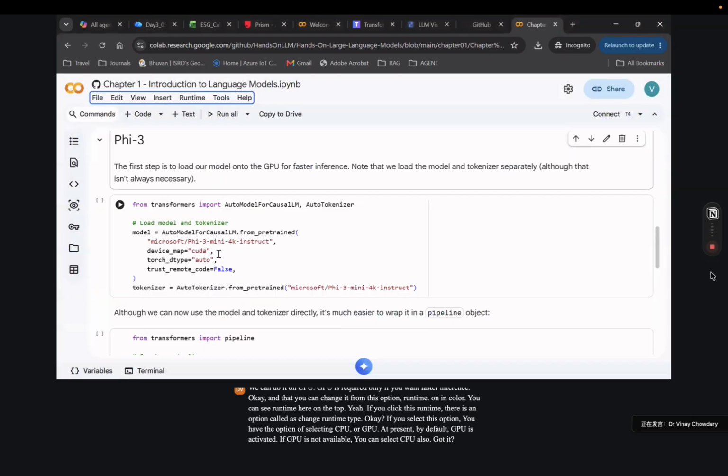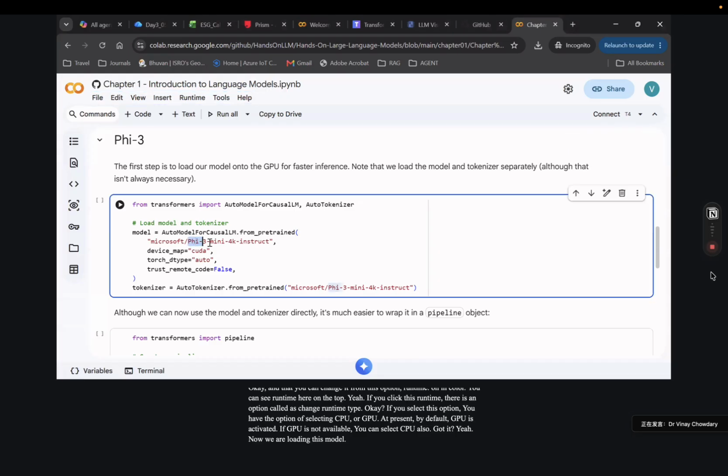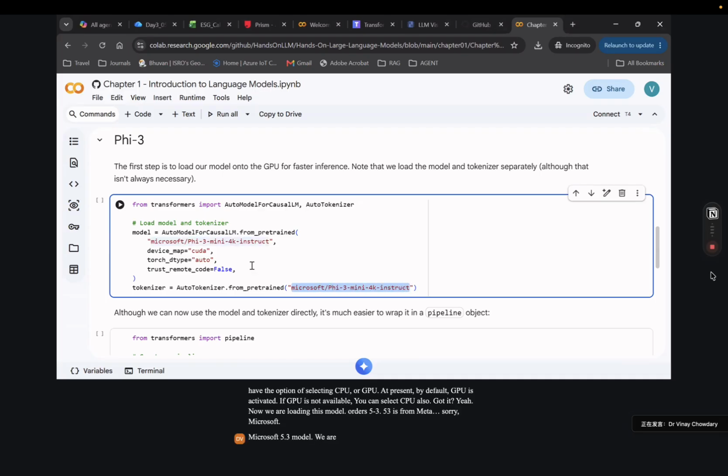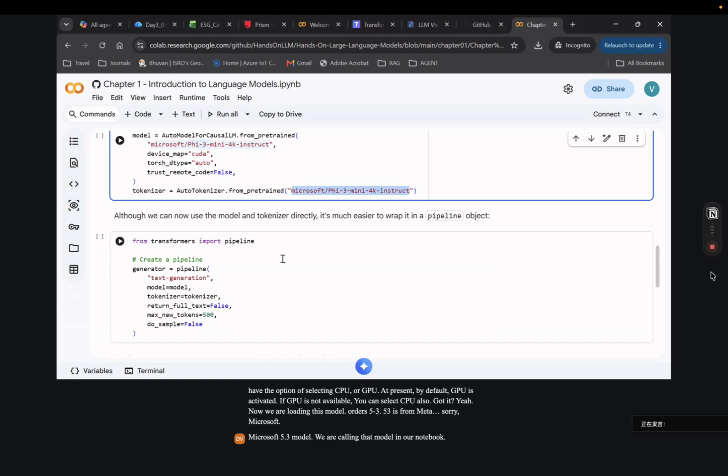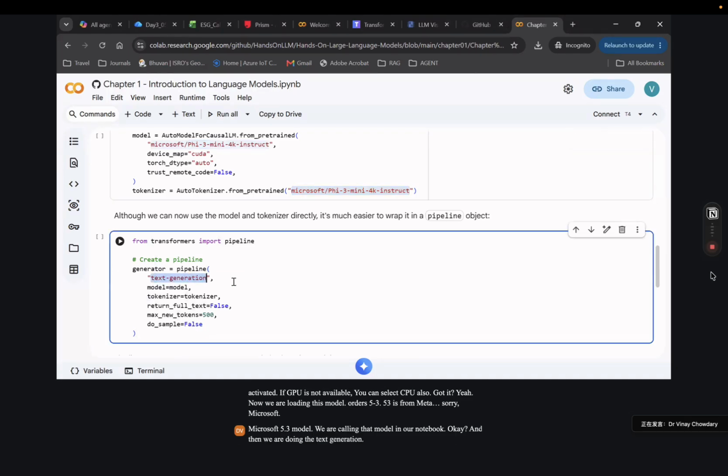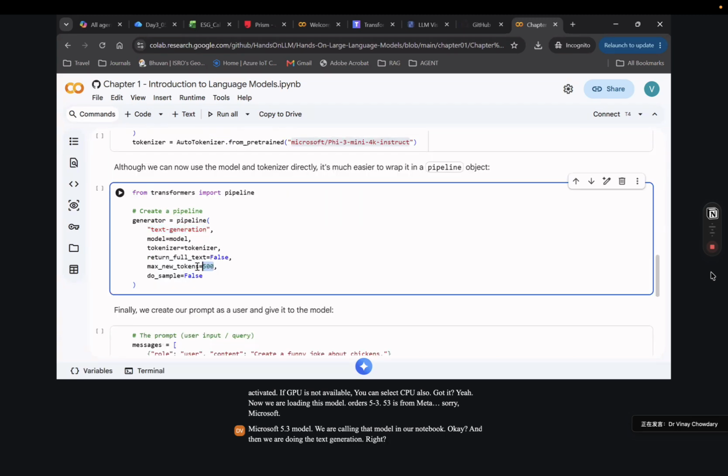Now we are loading this model called Phi-3. Phi-3 is from Microsoft. Microsoft Phi-3 model. We are calling that model in our notebook. And then we are doing the text generation. Maximum tokens is 500.